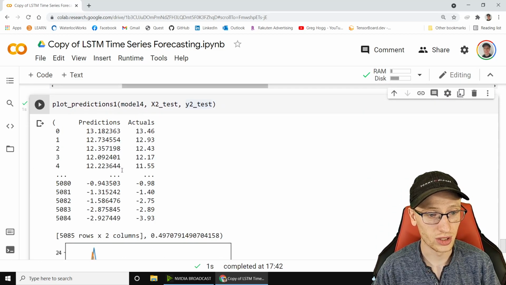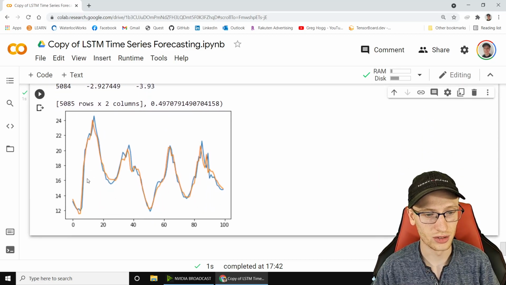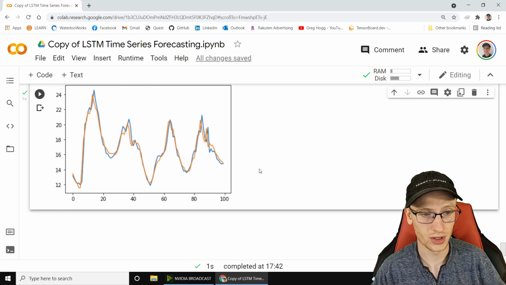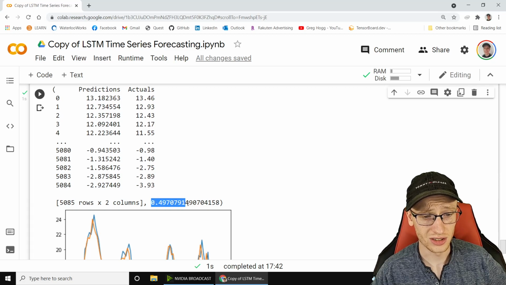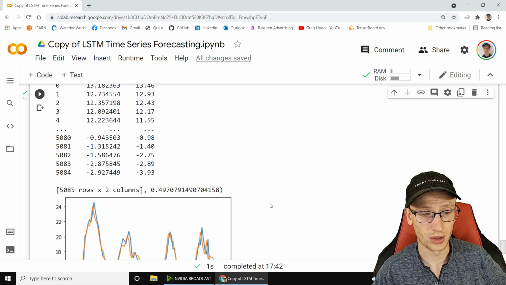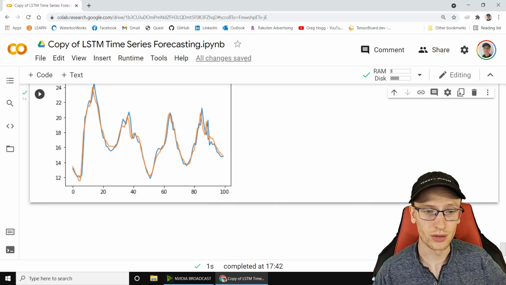We can see here the predictions compared to the actuals are very close, and our model is predicting very, very close every single time. So even better than before. We can see the valid test loss is 0.49, and that's really awesome. Okay, so we are pretty darn happy with that model.